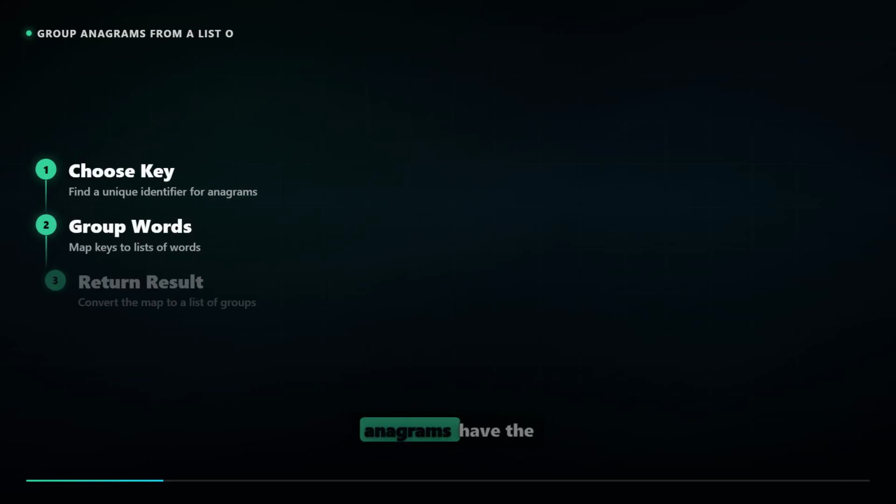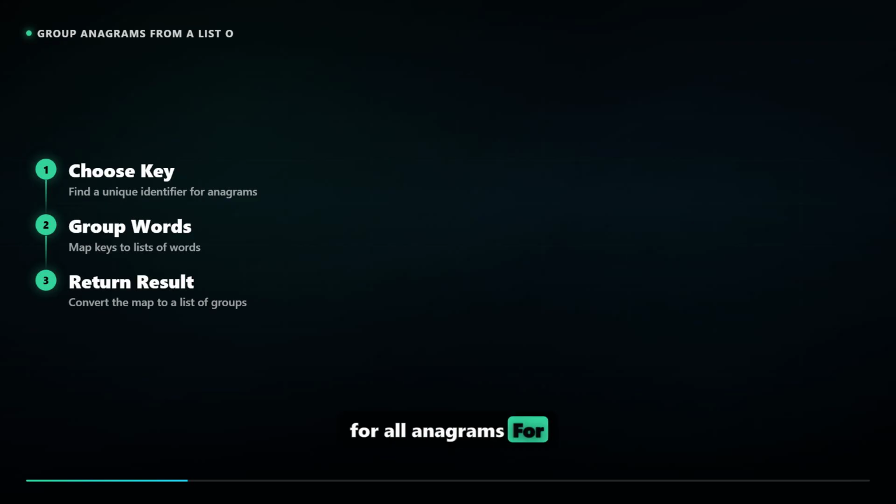Here's the intuition: anagrams have the same letters in a different order. So, if we sort the letters of each word, we get a unique key for all anagrams. For example, eat and tea both sort to aet. We'll use this key to group words in a dictionary, then return the groups as a list. This approach avoids the O(N^2) brute force solution and keeps things simple and fast.